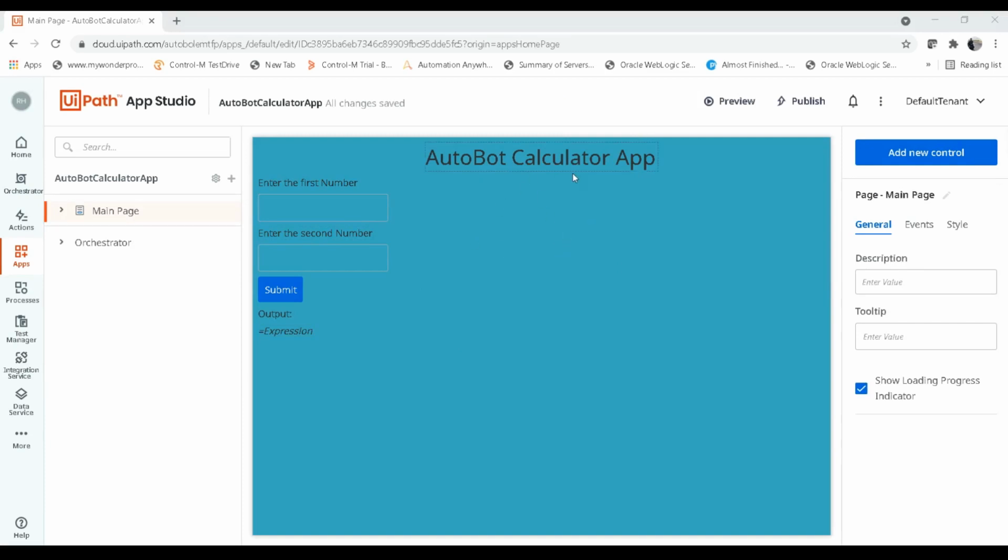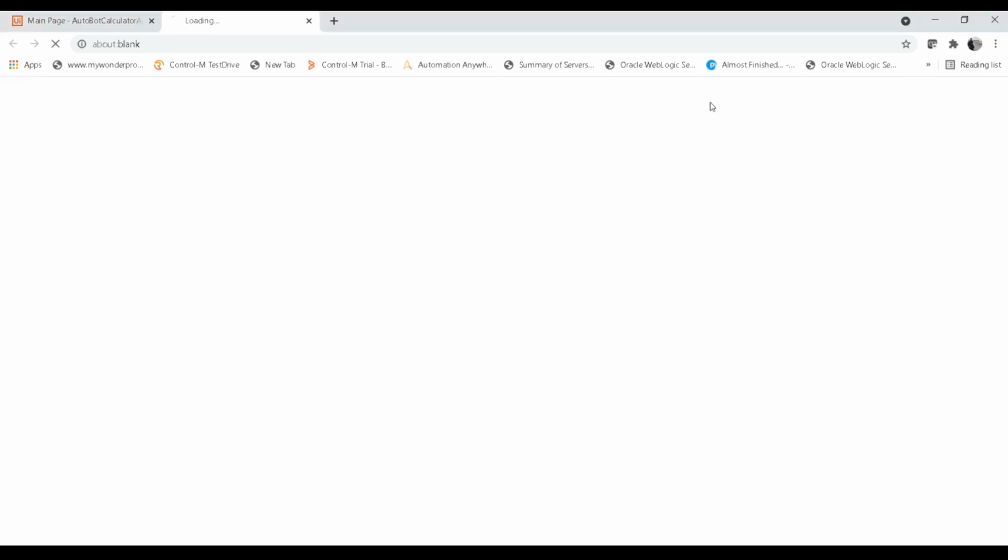So we have successfully created our application. We created the two text boxes where we can input the value, and if you click on the submit button, it will call the RPA process and it will return the value from calculator and it will display it over here, right? So that process is completed. So let us preview the application. Our app is loading in a new tab.